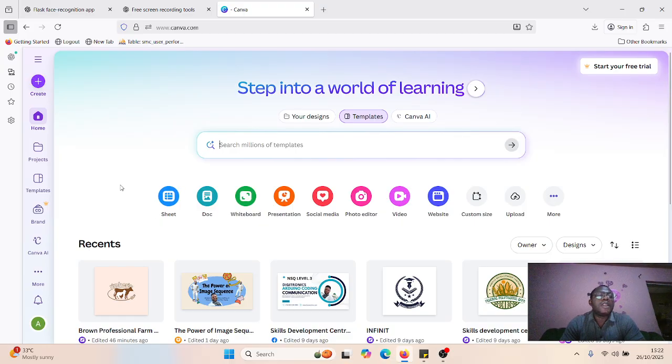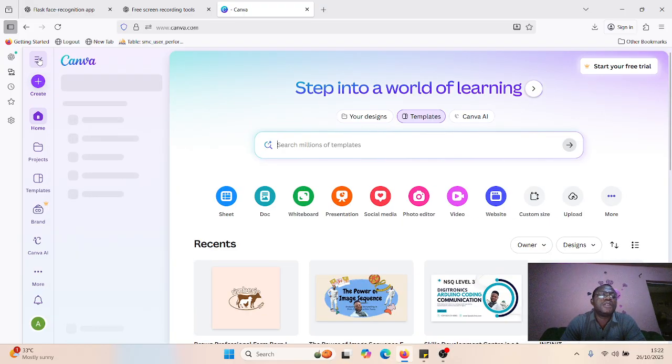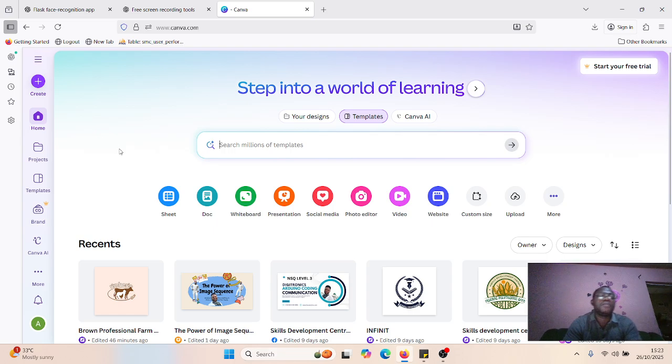So now, on the left corner here we have our toolbars. The first ones we have here are create, home, projects, templates, brand, Canva AI, and many more. If you click on more, it shows you more display. On this you can collapse the menu and expand the menu to see other features. Let's click on it to hide some menu.